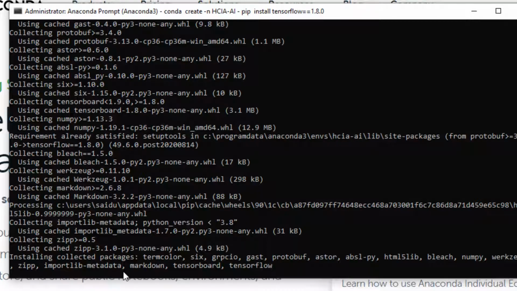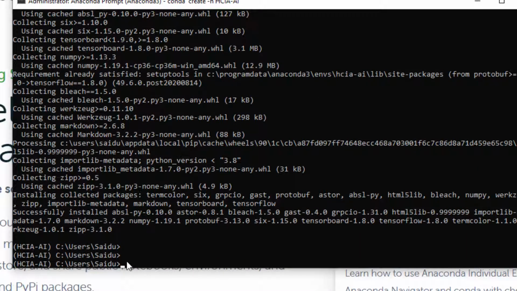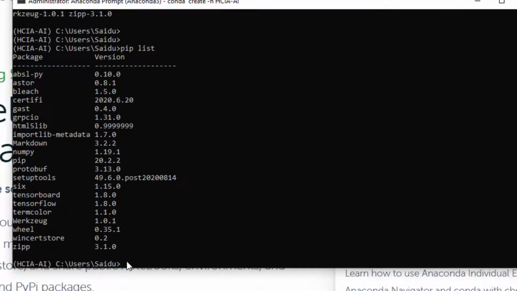So the next thing I'll do here is to check the list, pip list. This will show me all the packages that have been installed on my system now. So right on that list, you find out that this is my TensorFlow and this is the version of that TensorFlow. So you can install whatever package that you might require here on this virtual environment.